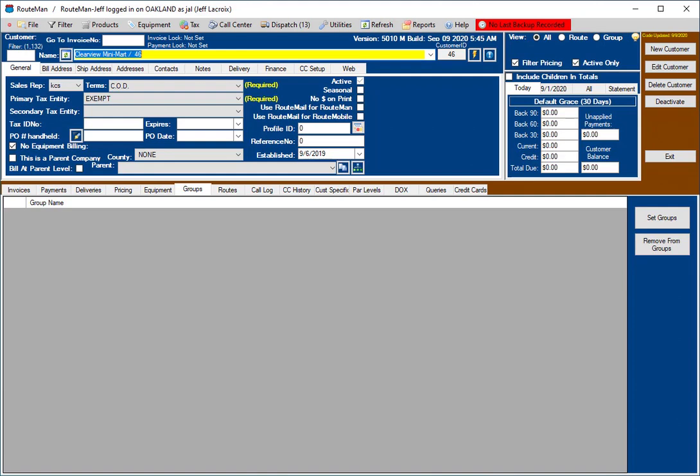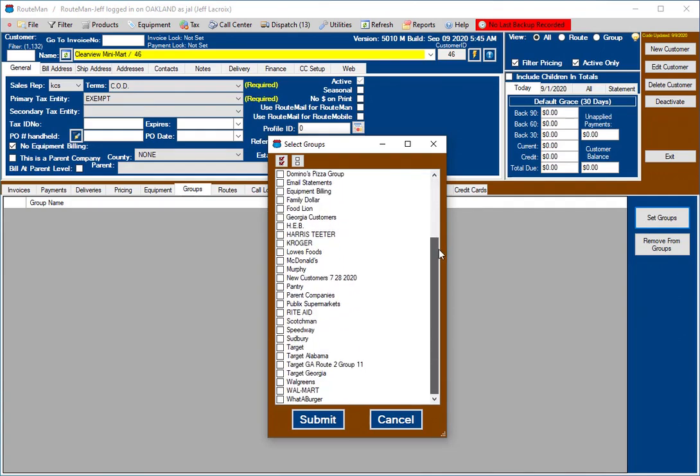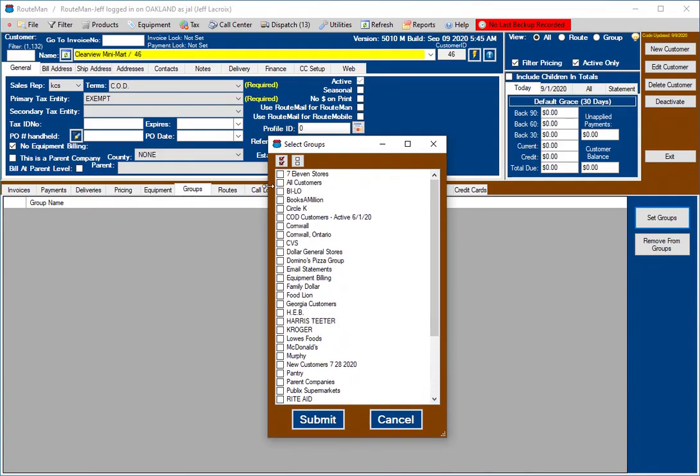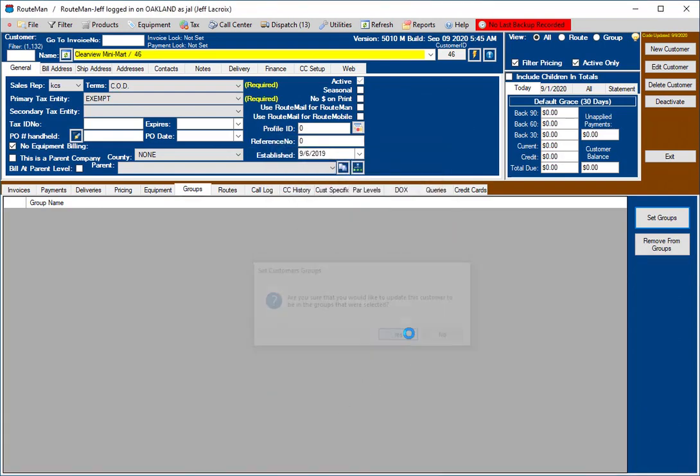Okay, to begin with, whenever you're adding a customer to Routeman, you should consider which groups they are a part of. With this particular customer, if I were creating their account, I would hit the Groups tab, and then I would hit Set Groups, and here are all my groups to choose from. I would automatically want to put them in the All Customers group, and then I would look down the list and see if it's appropriate that they are added to any others. If not, I would just hit Submit, and are you sure?